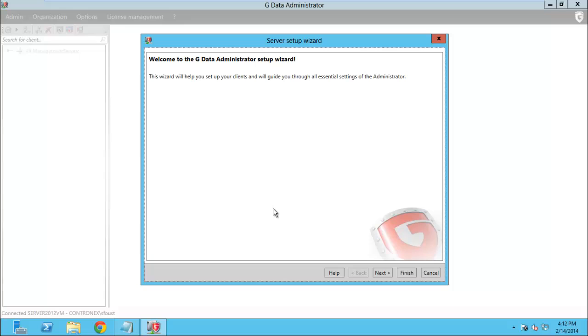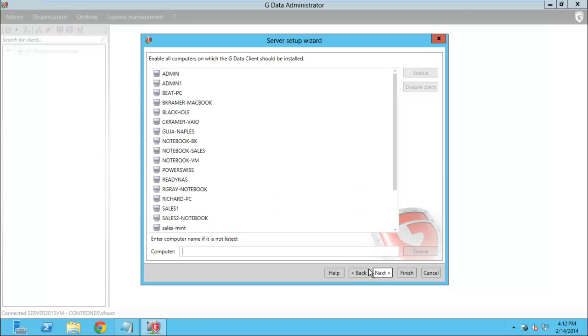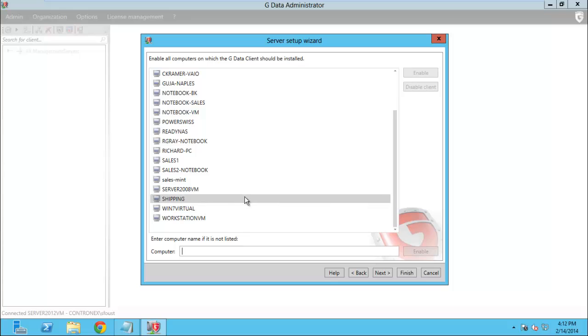Now, the first time you log into the administrator with a new installation, you will be prompted to run through the server setup wizard. If you go ahead and hit next on this, it will check your network and give you a list of all available computers, including the server that the management is installed on. So let's go ahead and choose the systems that we want GData installed on, which in our case, we're going to do the Windows 7 machine that I have set up in a virtual environment.